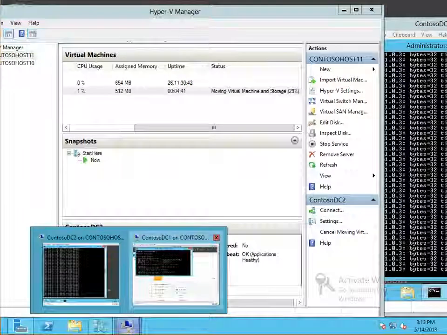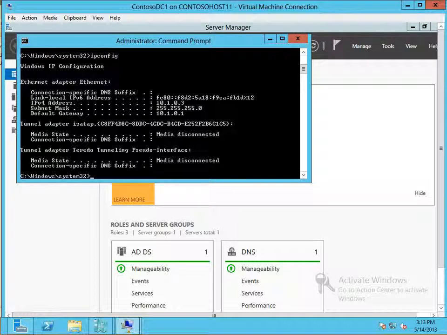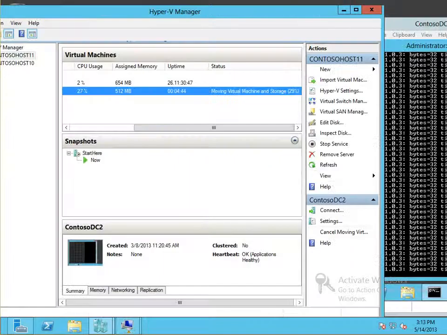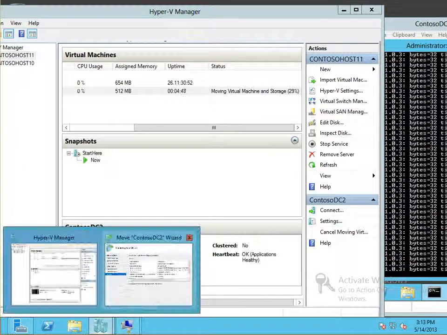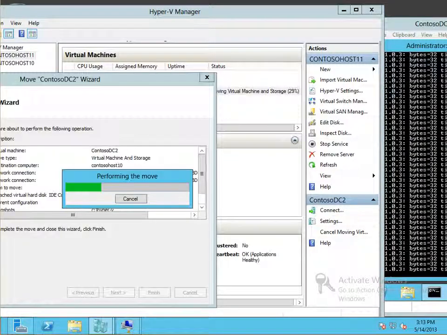He's already at 29%. This is in fact running a differencing disk across the wire here, so that's going to take a couple of minutes, and I've tortured you guys with enough of waiting around for things not to work. So I'm going to pause the video and we'll pick that up as soon as it gets to 100%. Promise not to cheat.